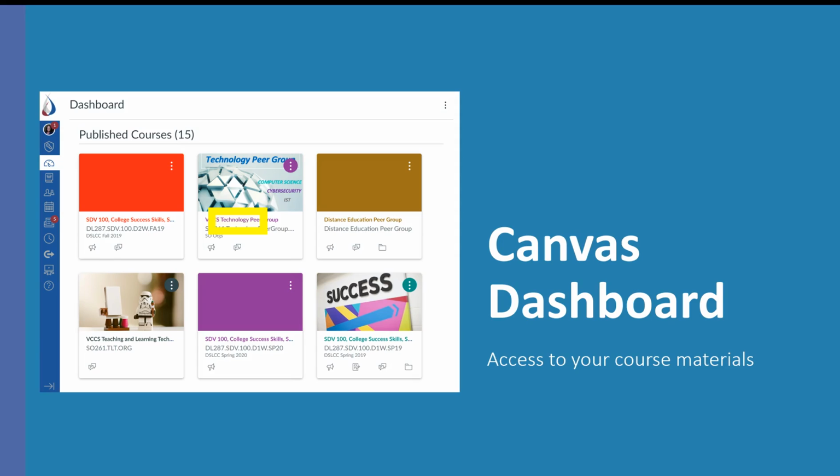Inside the Canvas course shell, you will see your dashboard. It will have a list of each current course that you are in. Sometimes these will be in list view, other times they will be in card view. To enter each course, you would click on that course.